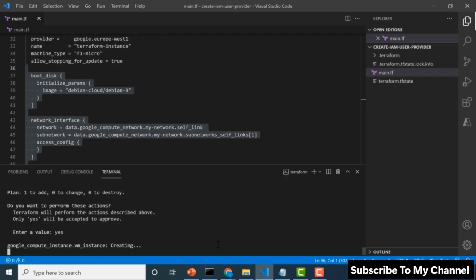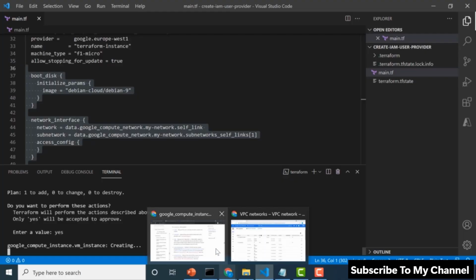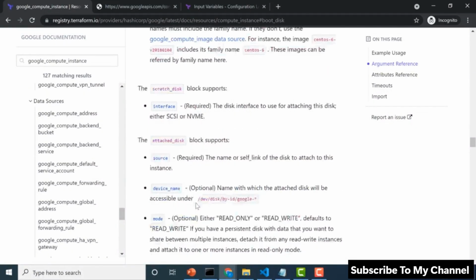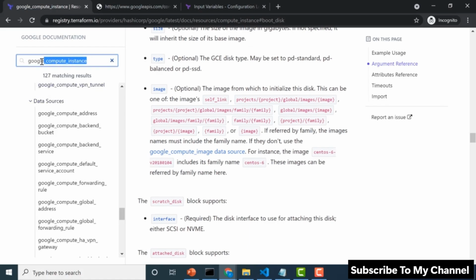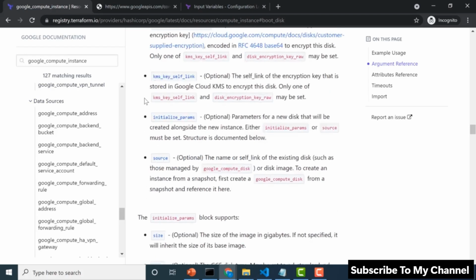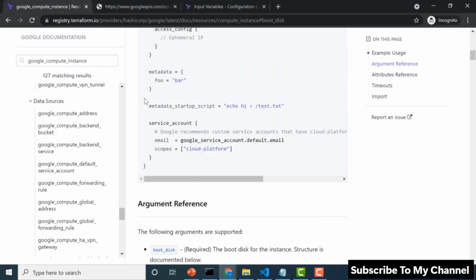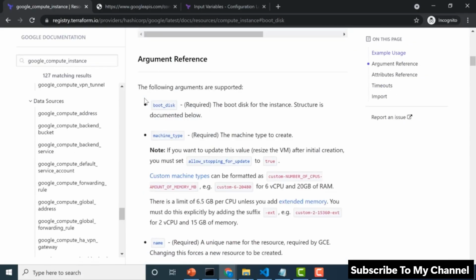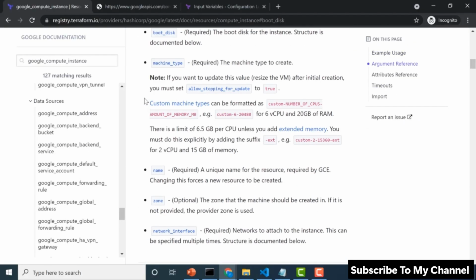While it's being created, you can always go back and check the documentation for Google Compute instance. And if you check the documentation, you'll get all the information relevant to each particular field. So if in case you want to create an instance based on a specific configuration, then you can always look into this particular page. I will send a link to this page in the description and the resources below as well.